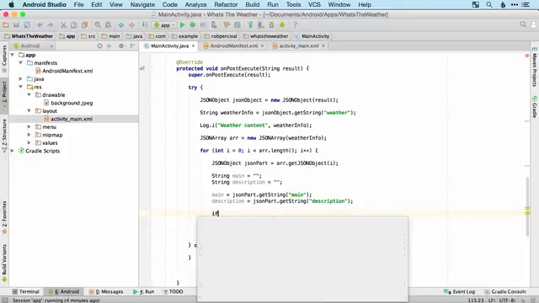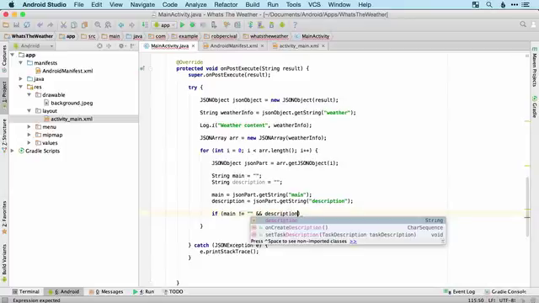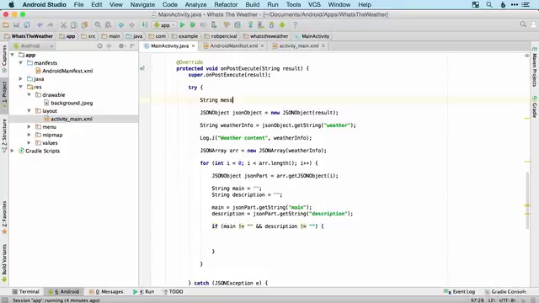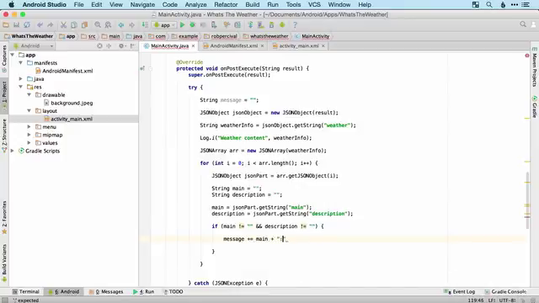And then I'm just going to test to see if main is not an empty string and description is not an empty string. That means that we have a type or a main and a description. So if that's the case, we can update our message string, which means we're going to need a message string. So we'll set that initially empty up there. So we'll set message to have appended to it main, and then I'm going to have a colon and a space, and then the description.